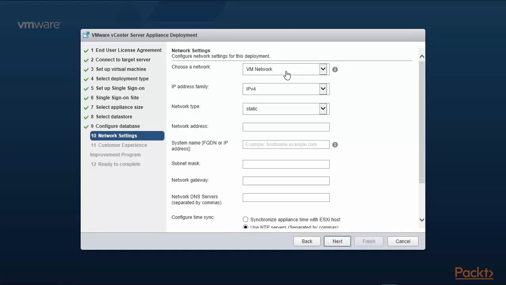Now I need to enter the network settings for that new virtual appliance. Network type is static. I have to specify a network address for it, 192.168.0.221. Because my primary vCenter is 220, I'll give this 221. The subnet mask is a 24-bit mask in this case. It needs it in this format. I wish VMware would standardize on this. My network gateway is 192.168.0.1.